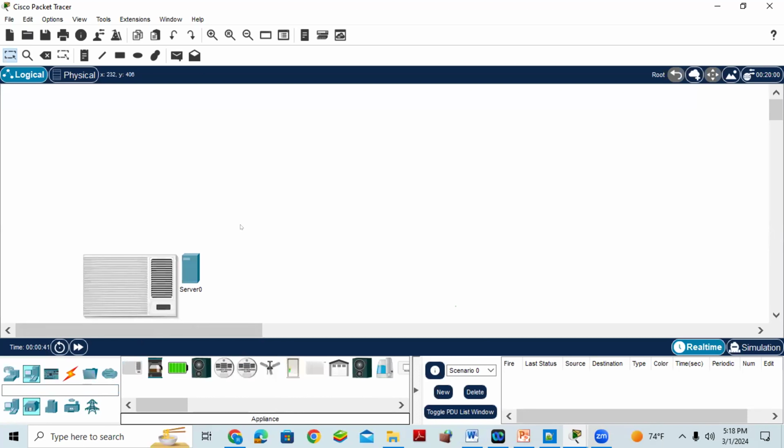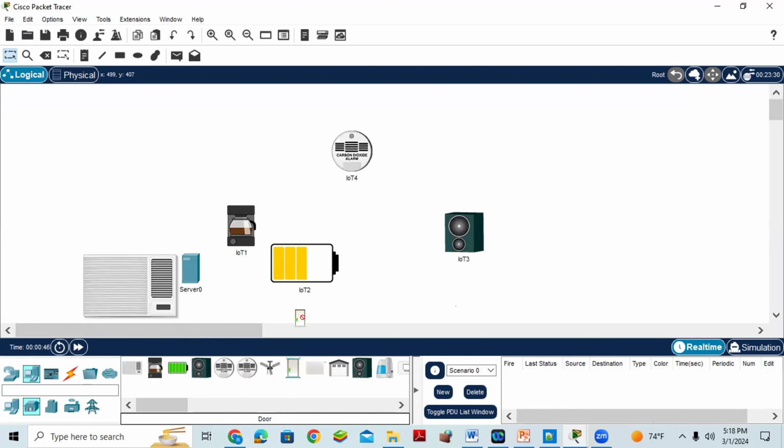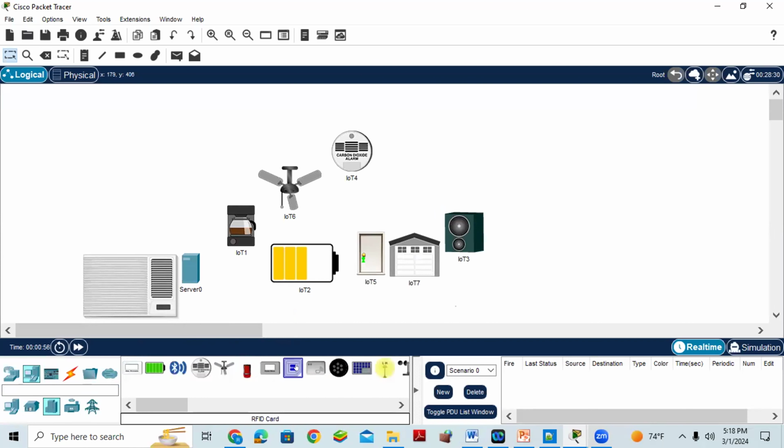Then we have a coffee vending machine. We can add a battery, a speaker, a carbon monoxide detector, some door, some fan, and a garage door. All these components we can add into the Cisco Packet Tracer workspace. And here we can have so many devices which we can use in our IoT environment.